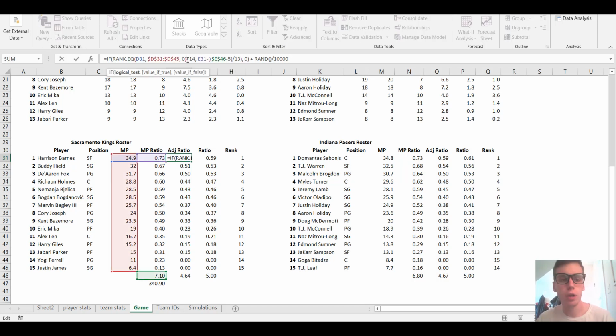But first off, we're doing a RANK.EQ, so we're ranking each player's minutes played from that column of minutes played of all players. So each player is getting ranked. And then players who have a rank of 13 or higher, and by higher I mean 13, 12, 11, up to 1, those players will be counted. And the adjustment being made to those players is shown here.